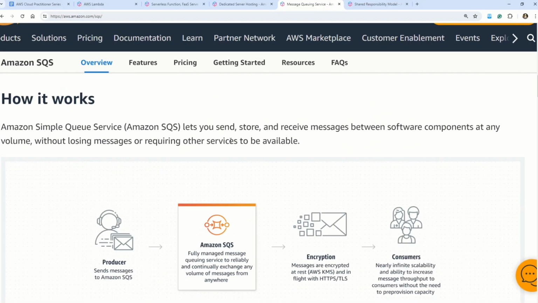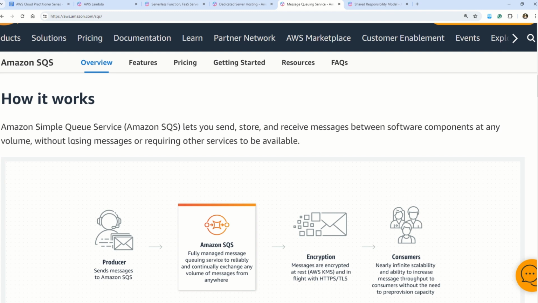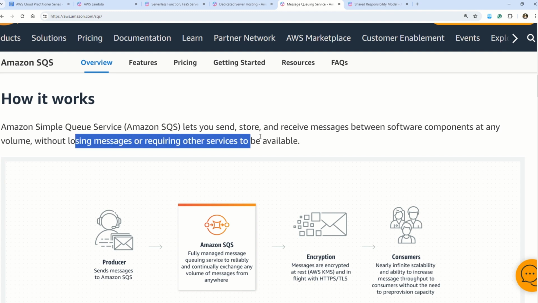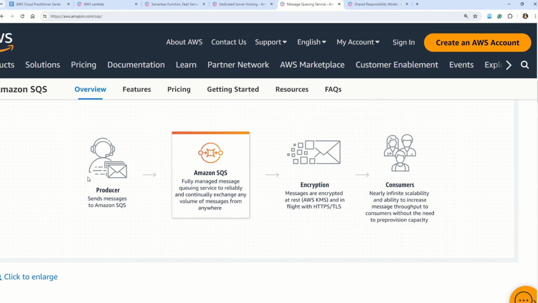See, first of all, you have to understand that Amazon Simple Queue Service or Amazon SQS lets you store and receive messages between software components at any volume without losing messages or requiring other services to be available. And that you can also understand in this picture given here. So basically on the left you have some producer, and the producer is the one who sends the messages to the Amazon SQS. So basically these are the requests that are coming to the Amazon SQS.